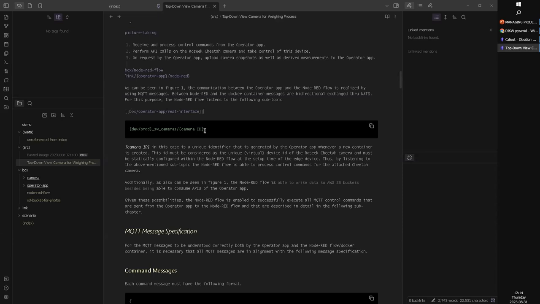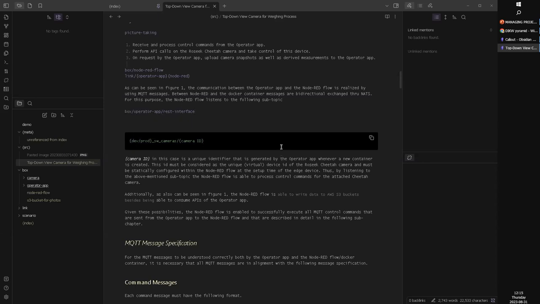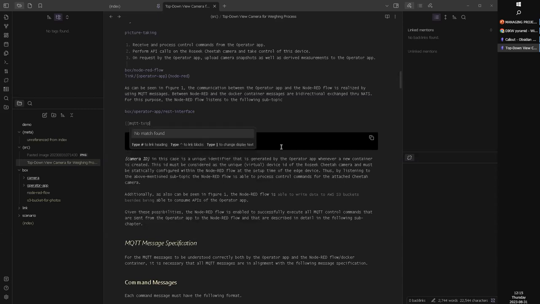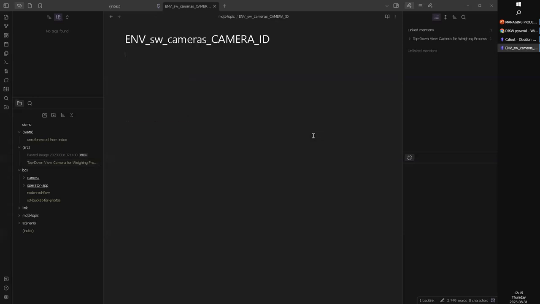Okay, so this looks like an MQTT topic, right? So let's track MQTT topics as well. So MQTT topic, let's call it cameras. It looks like an environment because it's dev or prod, and it looks like camera ID. So we just name it like this to track it.